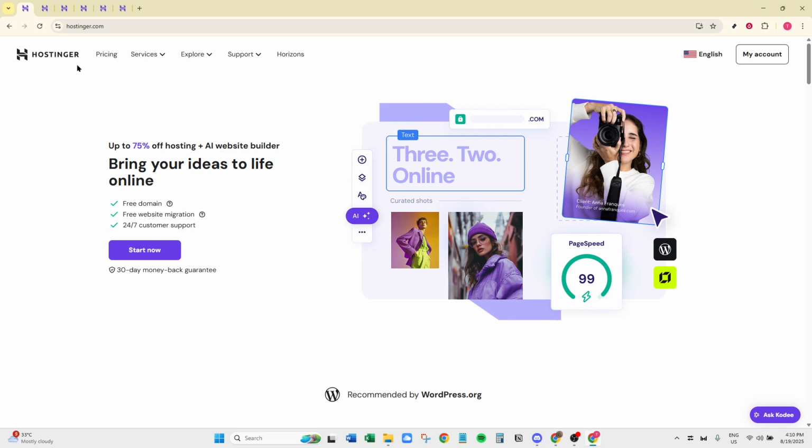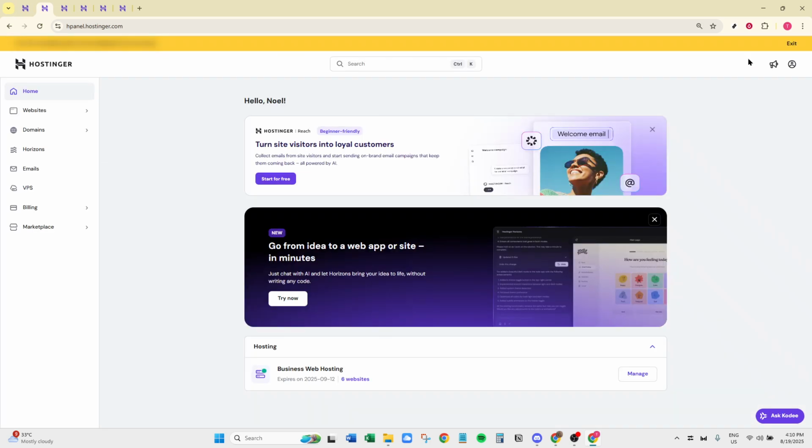First, let's begin by logging into your Hostinger account. Head over to the Hostinger website and enter your credentials. Once you've successfully logged in, you'll want to direct your attention to the top right corner of your screen and locate the My Account button. Clicking here will take you to the heart of your account where everything is managed.